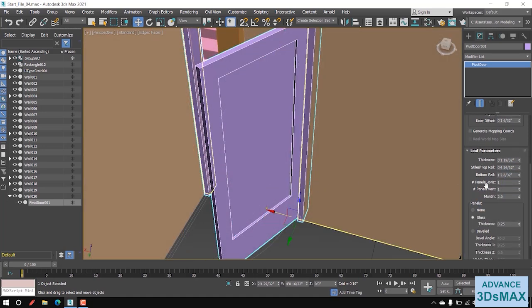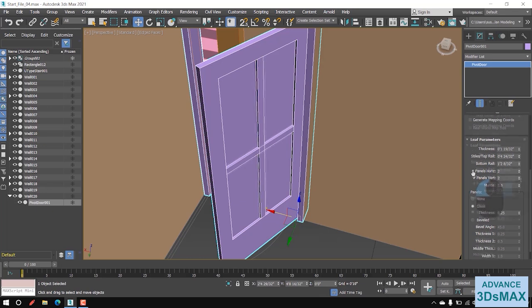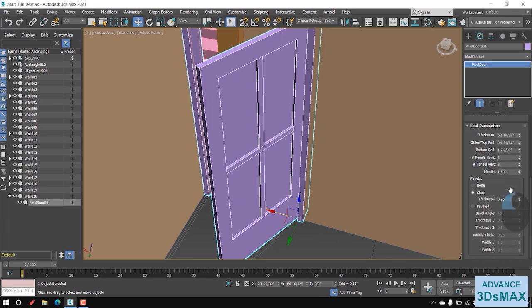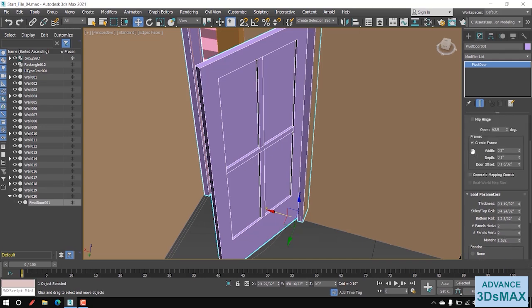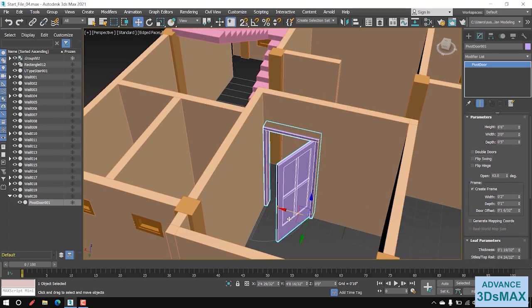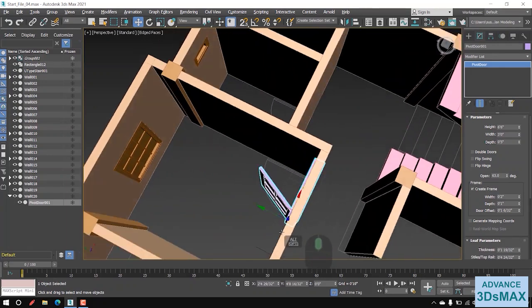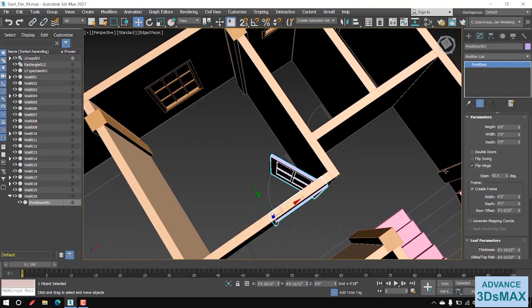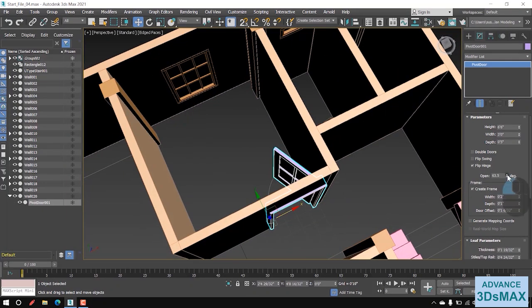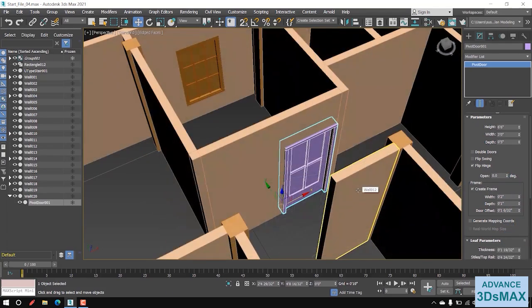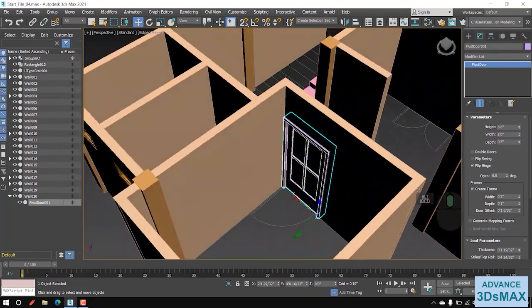If you want to increase horizontal and vertical panels like windows, you can do the same things here. And these are other panel related options. These options are the same for all doors. First I set this door's swing and hinge direction. Okay, now it's perfect. With the same steps you can create all the doors.